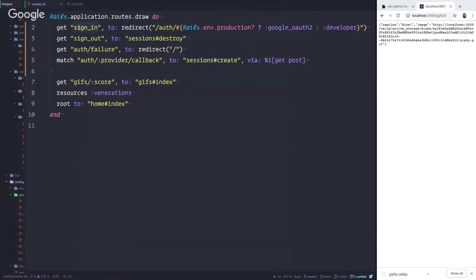So if somebody goes to get /sign-in, it's going to redirect them to /auth and then either GitHub or developer. So in development mode, it'll be /developer. In production, it'll redirect to /auth/github. This path is provided by OmniAuth when we install that gem, right? Or this controller that goes to. So we just say, hey, redirect over to that other thing. If they click sign out, that's our session destroy path, right? That's just like we had before, except I think we had it as a delete request to /sessions, but this works too. You just go to /sign-out, it'll sign you out.